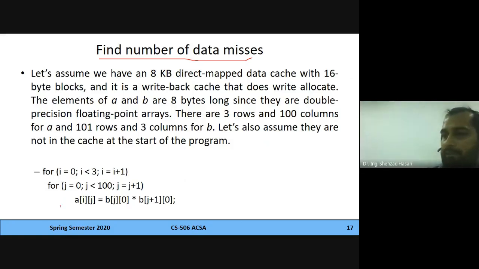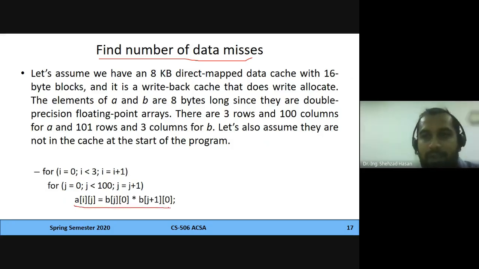So what's happening over here? In order to find data misses, what we need to do is try to break this statement according to the values of i and j. So we are having A[0][0] the first time. It's difficult to write the bracket, so I'll just write 0 0. It is equal to, j value is 0 for the first time, so it would be B[0][0] multiplied by, because j plus 1, B[1][0].